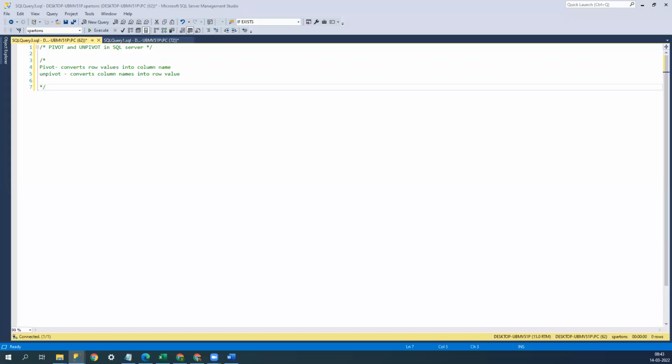Today we will discuss the pivot and unpivot functionality in SQL Server. So what is a pivot and unpivot? I will show you by example. Pivot is converting row values into columns, and unpivot is converting column names into row values. So this is a simple definition. Data manipulation we do many times.